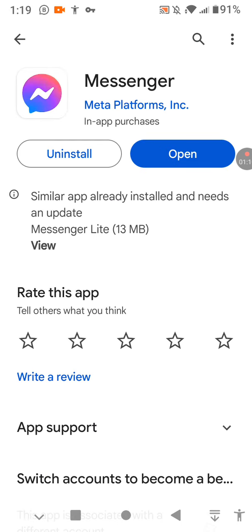So I've already downloaded it, so I have open and uninstall. So after downloading it, you are going to see uninstall and open. So after downloading it, you can tap on the open to use it.